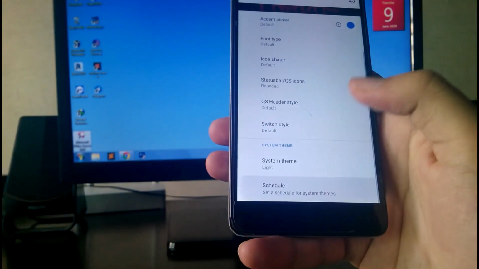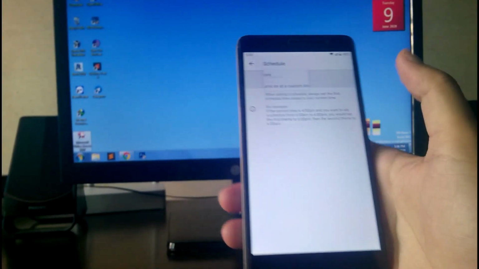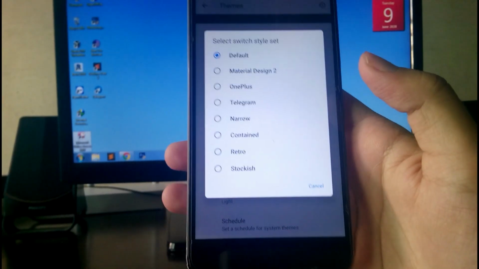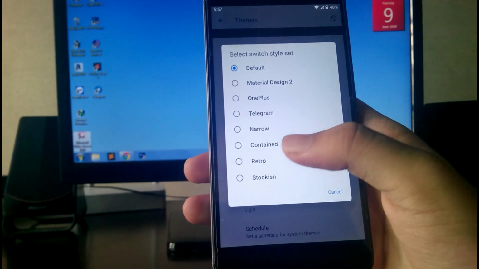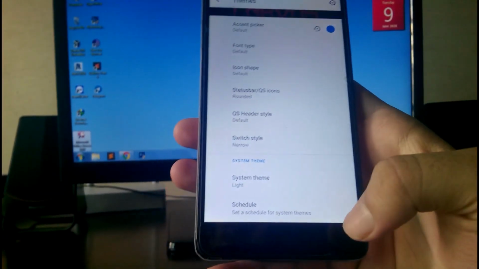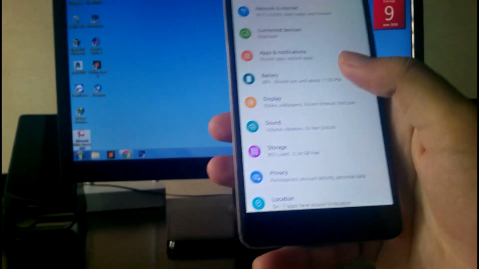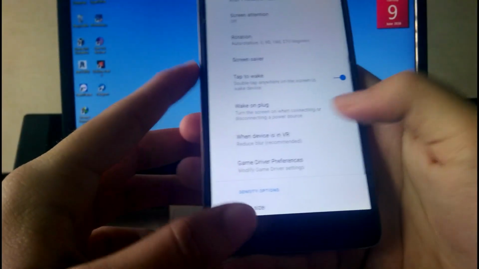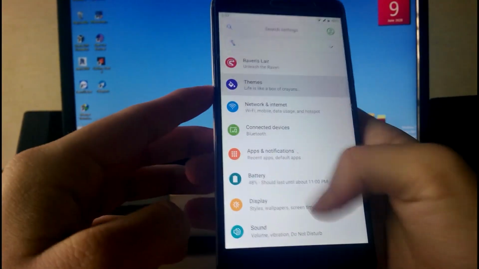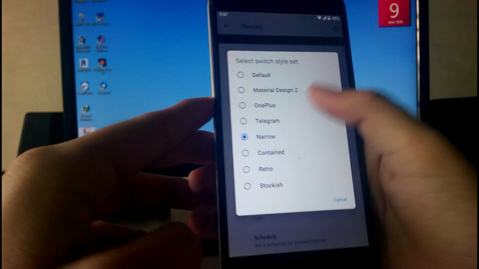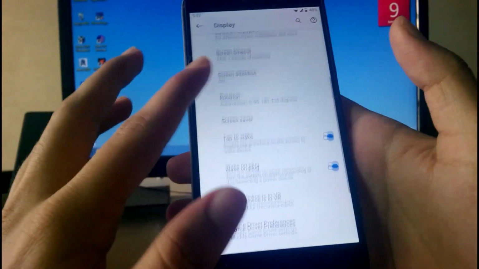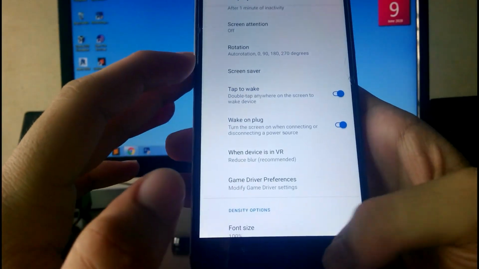Then you can also schedule a theme for the system theme. Then this is the switch style option. As you can see here, the narrow, contain, retro. Okay, as you can see here I have applied narrow. This is the switch, I go to the display option. As you can see, these customizations are available. You can keep whatever you want. I have switched to 1+, so as you can see, this switch has changed.